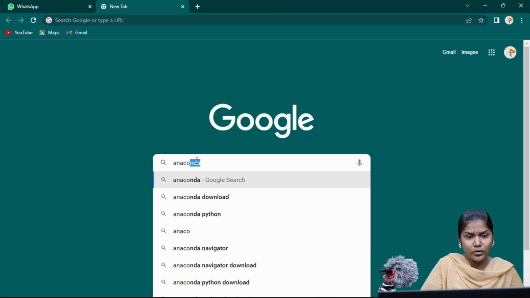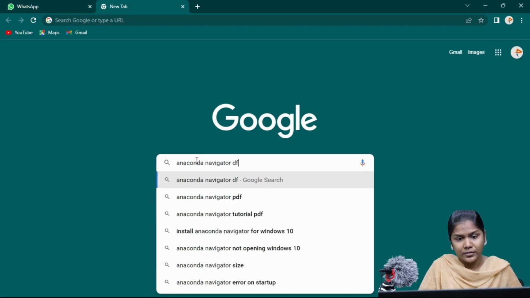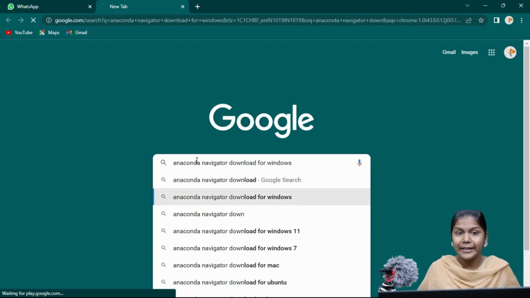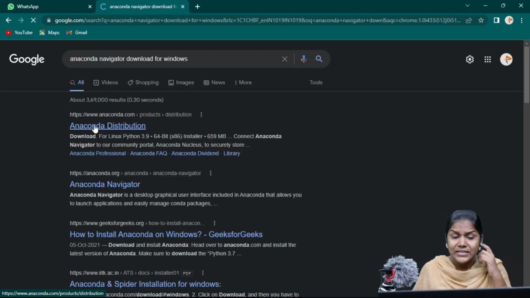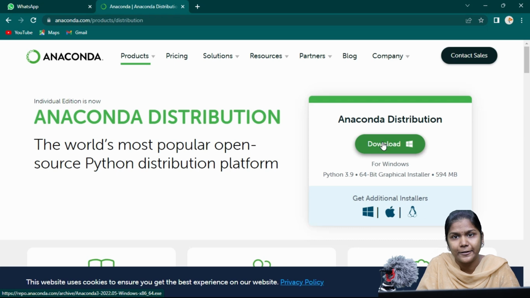Just type Anaconda Navigator download for Windows. Click on enter. You can see here Anaconda distribution. Click on this. Now can you see here the download symbol? Just click on this download. It will generally be downloaded in a file format.